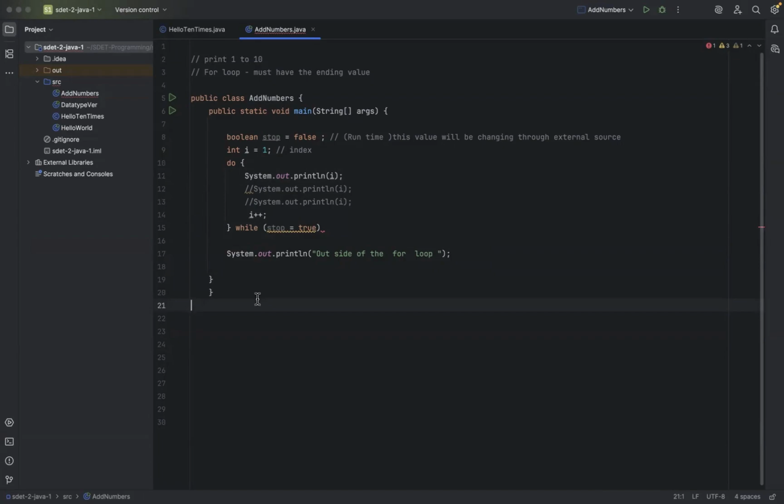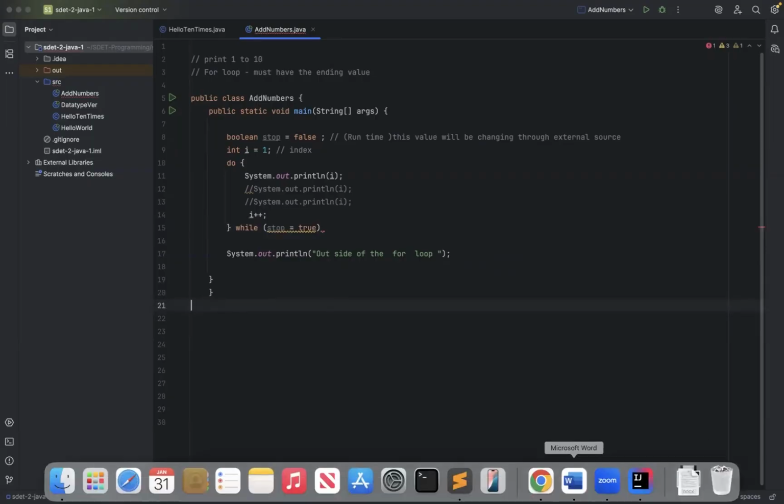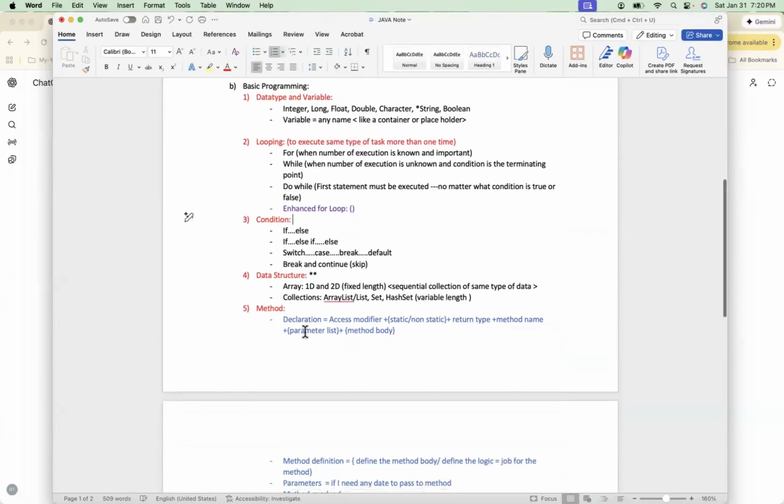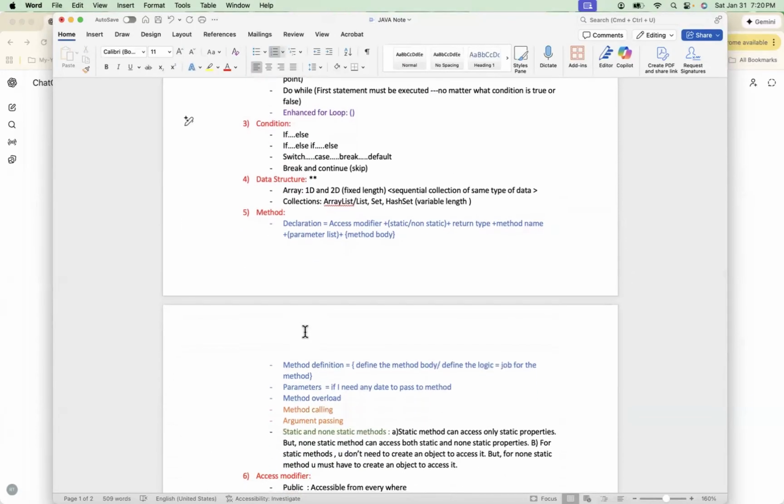Today we will learn condition. Condition is what? Making decision, right? Programming will make decision. Decision based on what? So we need decision making ability in our program.